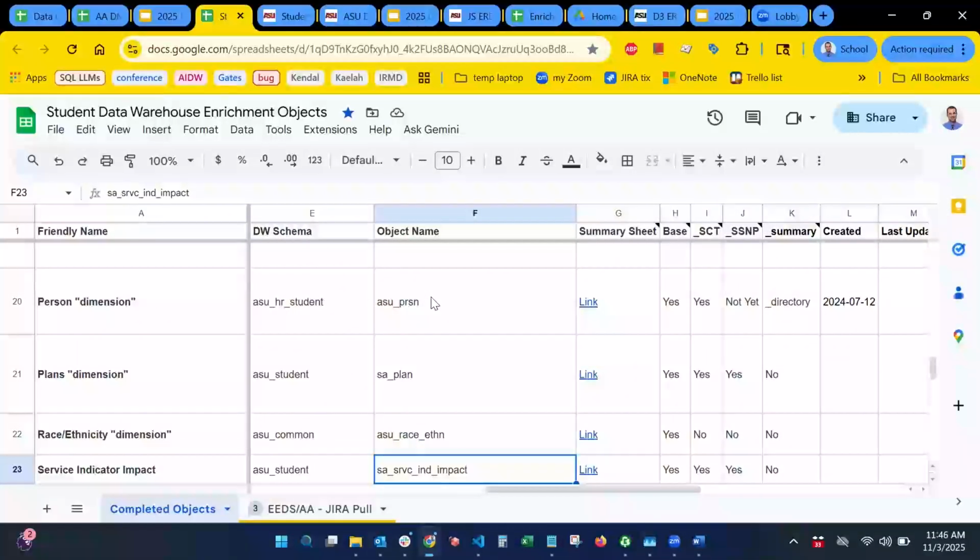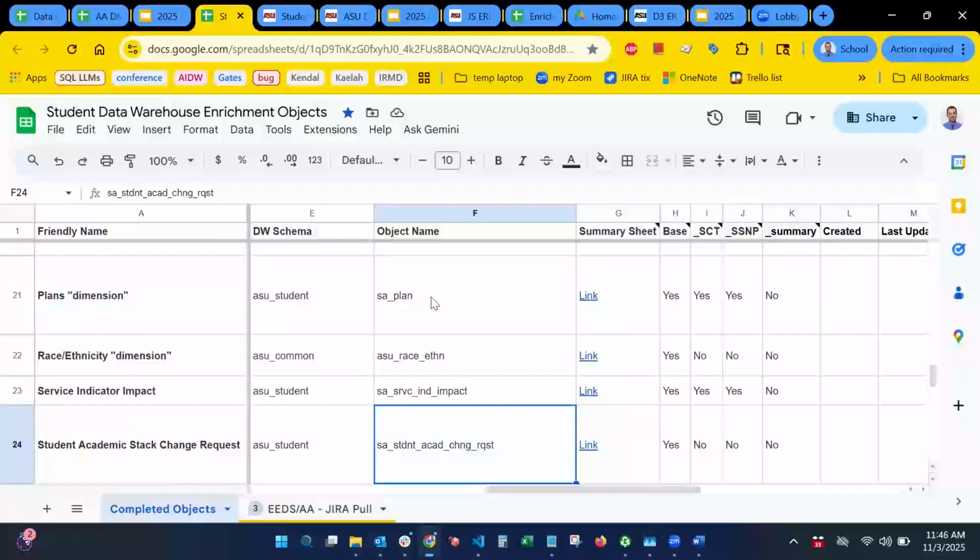Service indicator impact, meant to be used with service indicators. Plan change requests, that one's super detailed. Grad, undergrad, completely different, multiple sources. This one will just make your life easier if you're at all interested in plan change requests. There's also a flag in there for whether it was implemented or not.